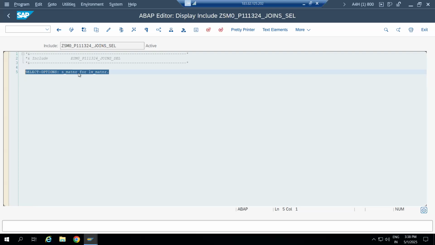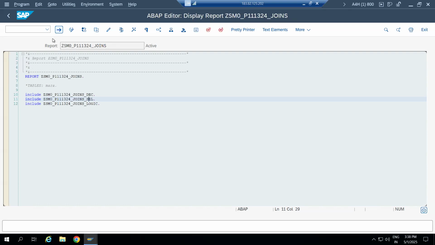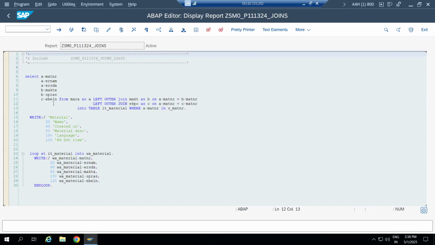SELECT-OPTIONS, select option name, and here we need to give a keyword called FOR. In parameters, we have given the parameter name, type, and data element. In select options, we have to use the word FOR, and we can create select options in two ways. But before creating, let me put a breakpoint and I'll show you how the select option is created. I'll go to the logic and put this one.